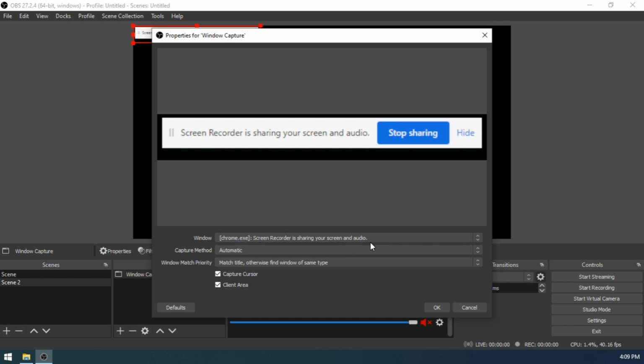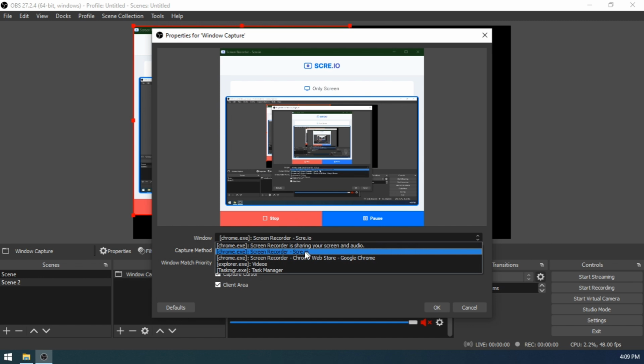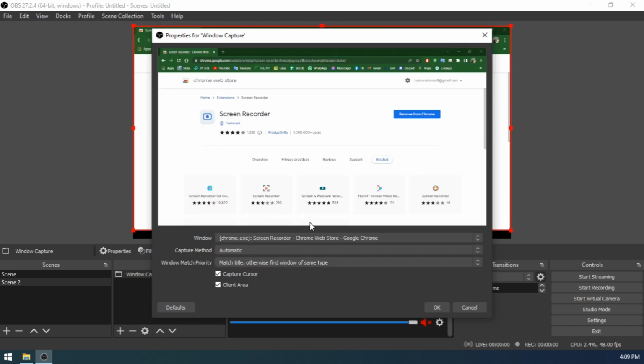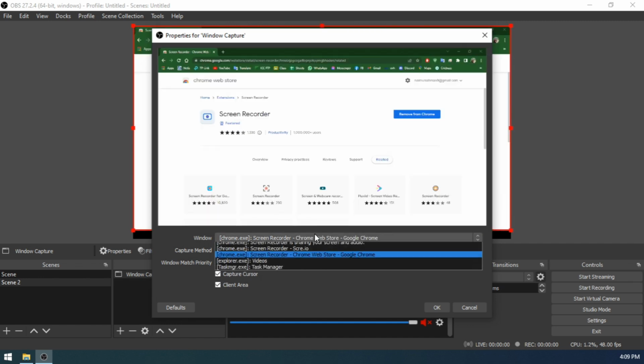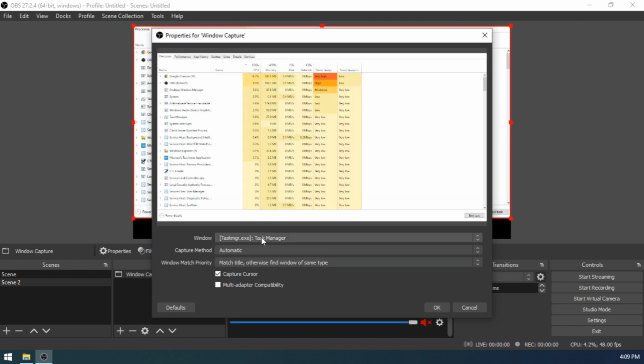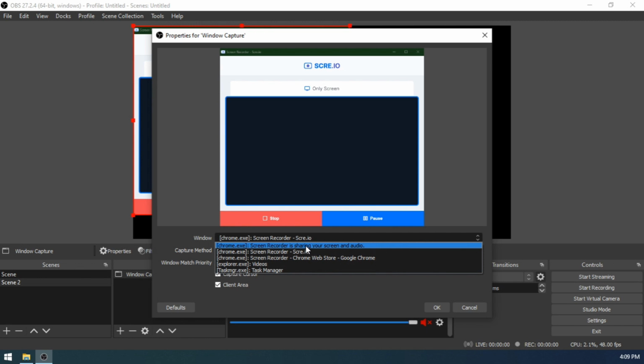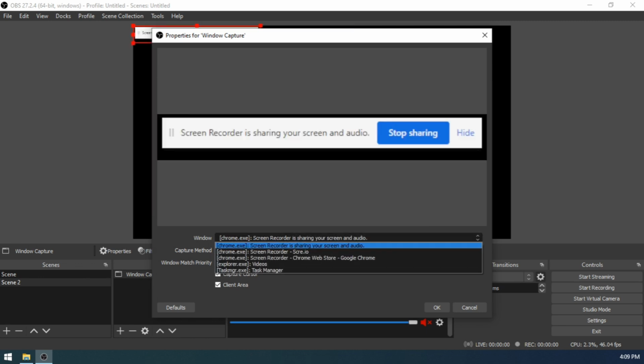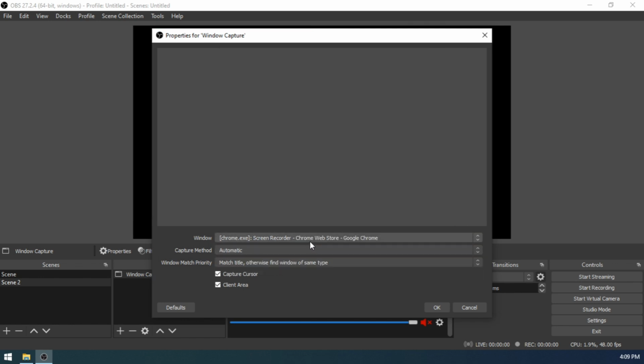Let me show you how to capture a window. Select window capture and click OK from here. From the window options, select your desired window which you want to record. As an example, in my case, I have Chrome in the background and Task Manager in the background, as you see. Now whichever window I want to record, I just have to select here.